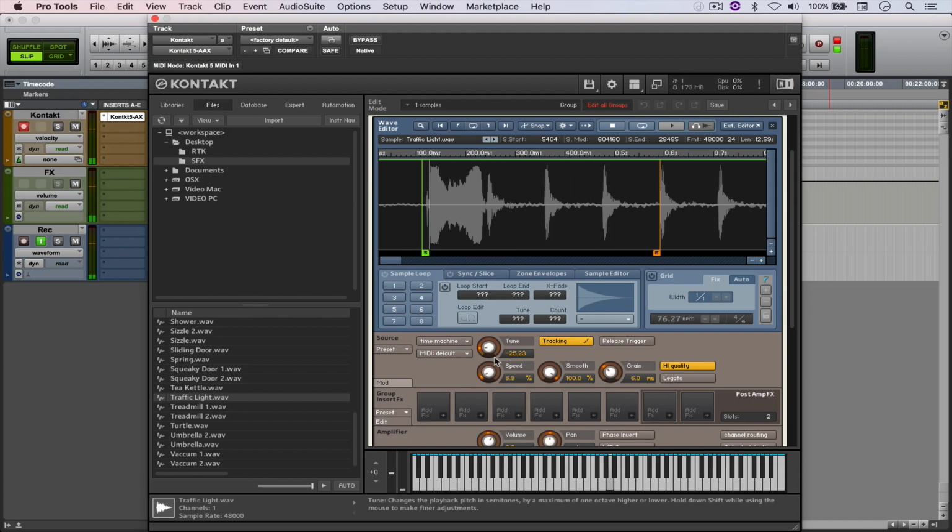Then tune down and speed up. That's not interesting at all. So speed down again. There goes some computer glitches right there.